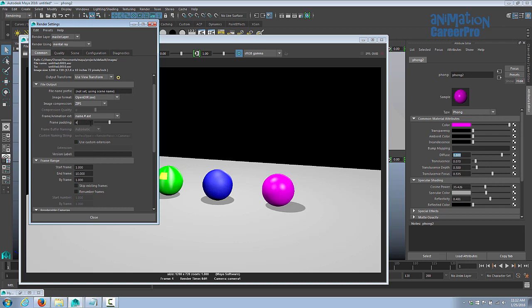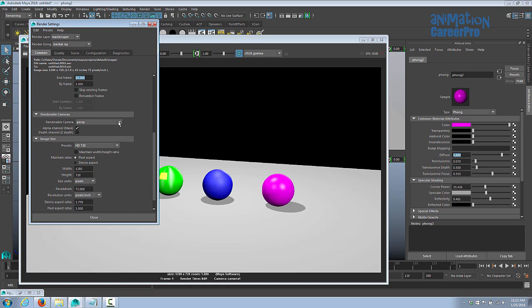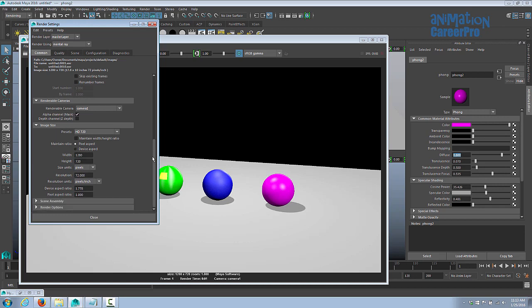Frame padding of 4. You're probably not going to go over 4 digits, or you might want to set it to 5. Start frame, end frame, the way it is now, would only render frames 1 to 10. So you can specify however long your scene is here. Render cameras, so we'd want to change this to camera 1. And alpha channel, that gives us our transparency. So you'd want all the images to have transparency on them in case you want to do some compositing later. Then this is your image size, so we have it set to HD 720, and that's fine.